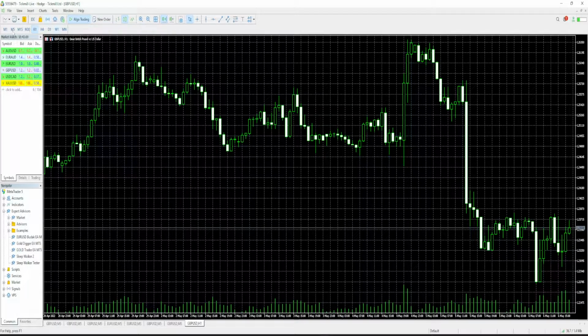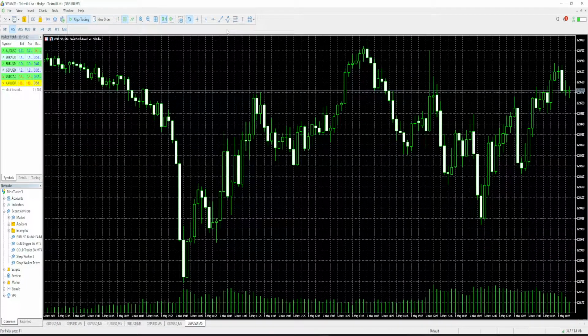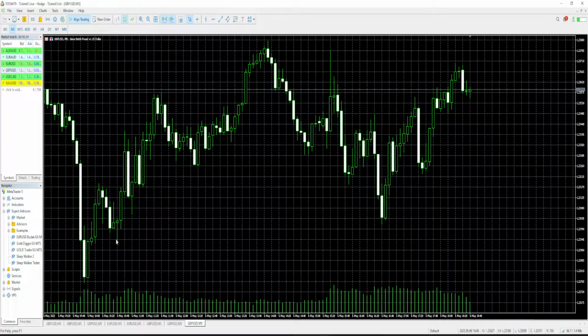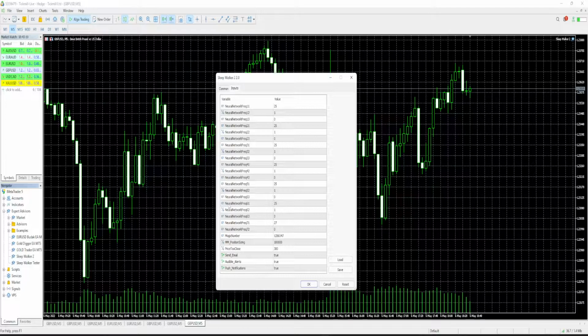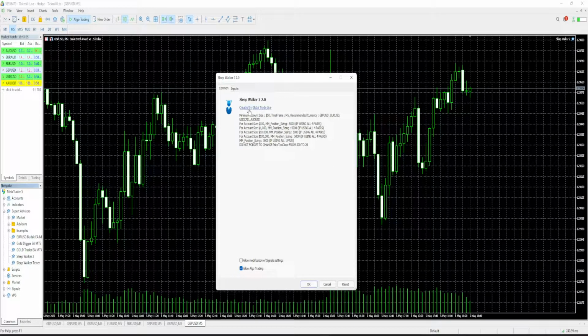Right now we will go to the 5 minute time frame because the robot will be working on the 5 minute time frame, and from here you just double click this Sleepwalker EA and it will automatically pop up the settings window. In the common tab you will see the important settings about the robot. Like it can work on a $50 account. Time frame should be 5 minute. Currencies recommended are GBP USD, Euro USD, USD CAD, and AUD USD.